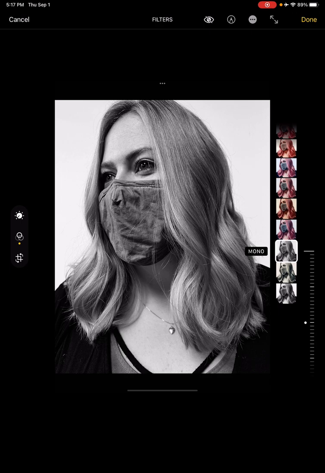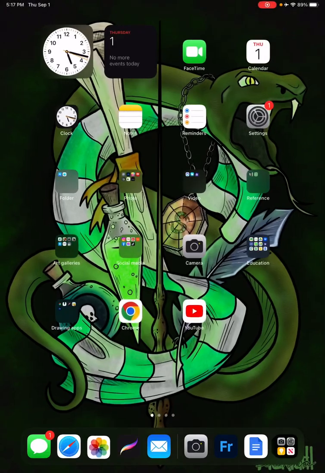I personally think it looks really good with black and white for the photo, and you could choose maybe a simple color palette for the drawings on top, but that is your choice. I'm going to go with black and white. Then I'm going to hit done. Now that my photo is edited, I can get into Adobe Fresco.